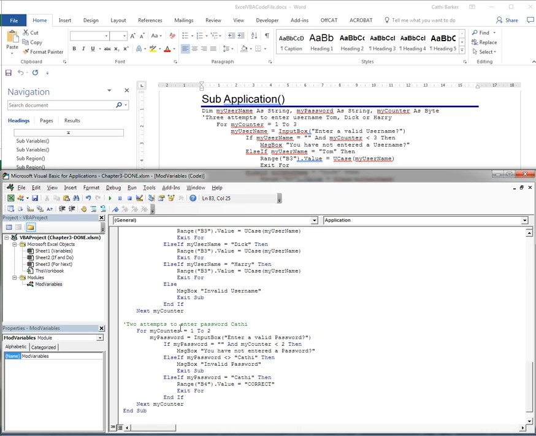The password, I'm giving them 2 attempts, so my counter is reset for 1 to 2. And I'll ask them to enter their password. If their password again has not been entered and the counter is again less than 2, so it's one of their 2 attempts, then it'll say you haven't entered a password. But if they have entered a password and it's not Cathi, then it'll say invalid password and exit the sub-procedure, the end. But if they have entered the password Cathi, then in the cell B4 it'll say correct and it'll exit the For Next and stop countering.